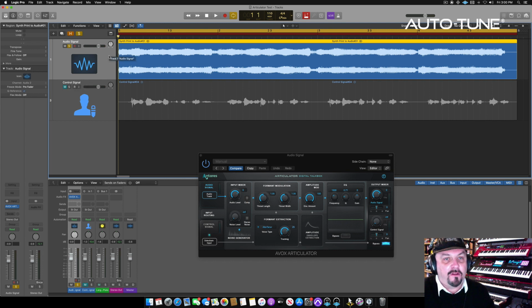The audio signal is the thing that you want to sound like your voice, like a synth or a guitar. I've got this soloed with the plugin bypassed. Here's just a simple 4-note synth loop.